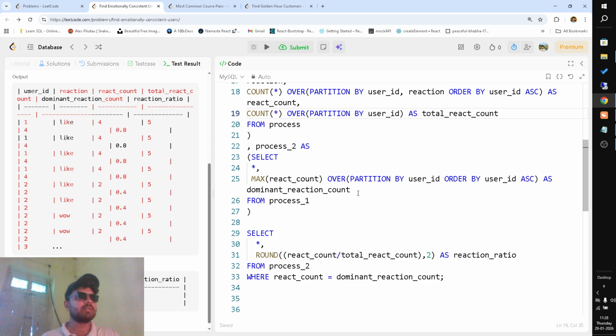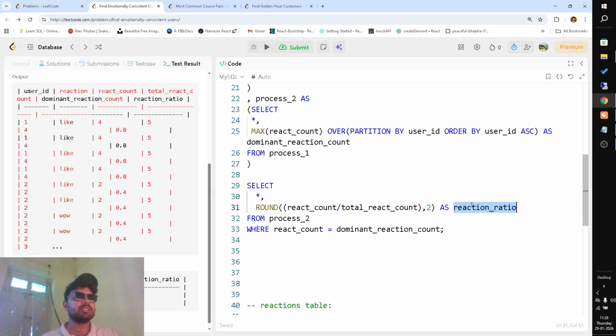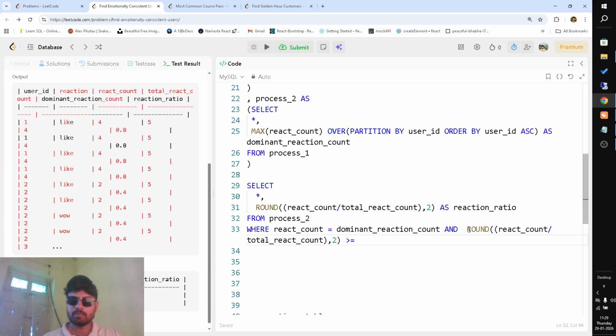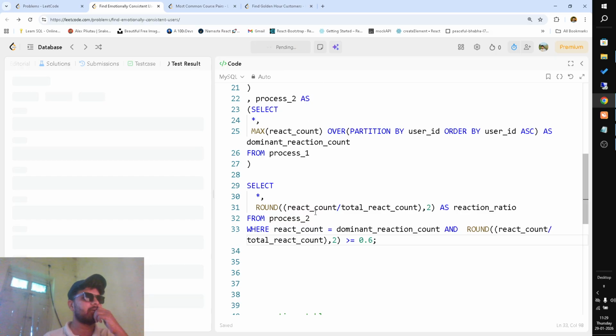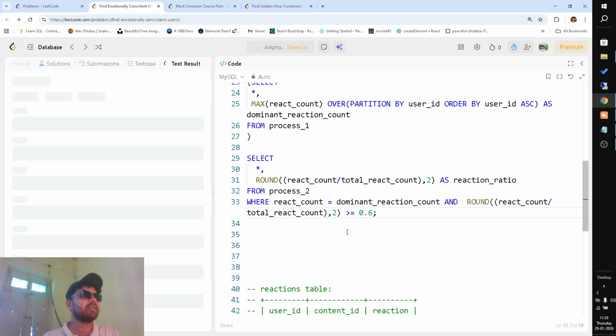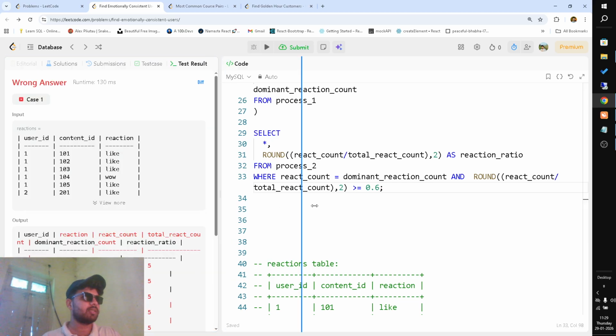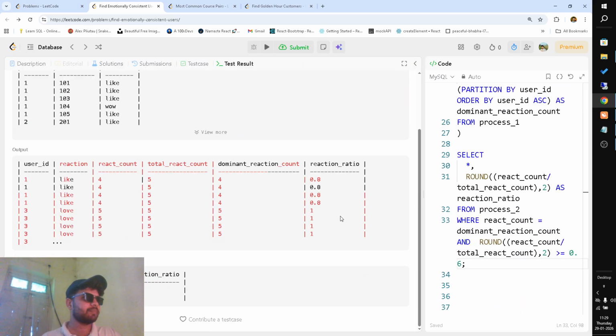Okay, so they require 60%, so the reaction ratio should be 0.6. So I will also filter for the reaction ratio, and this value should be at least, meaning greater than or equal to 0.6. Okay, let's see. And next we will group by, but for now we will keep it as it is. Yes, definitely. Now we will group by.